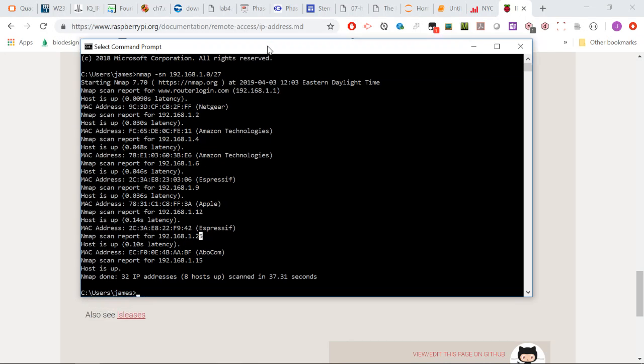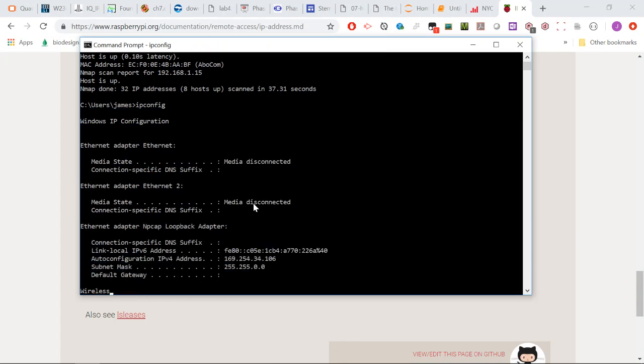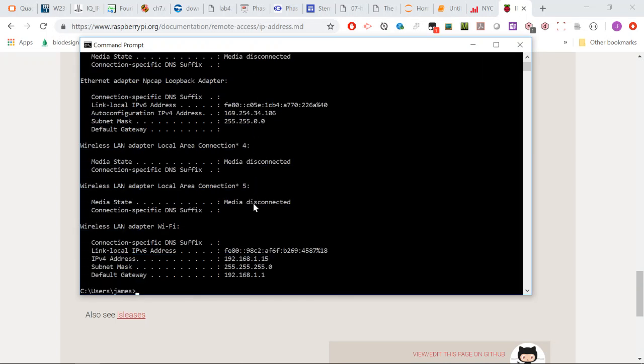Just to show how I might know that this range of addresses is probably worth doing, I can do an ipconfig on my own computer, and it tells me down here that my local address is 192.168.1.15, and so that gives me a clue that that's a good range of IP addresses to check.